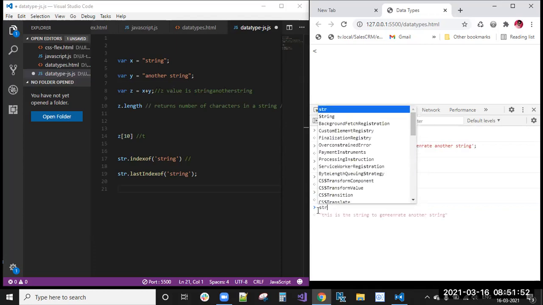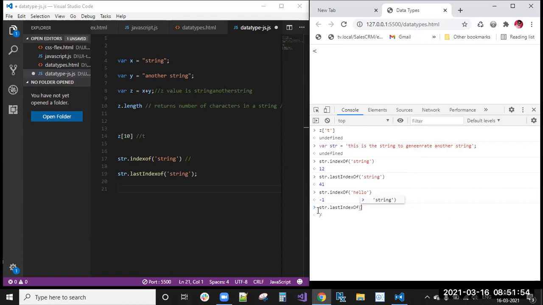Similarly, string dot lastIndexOf also. If you give hello, the text that you are searching for does not exist in the current string, it will return you -1. Okay, remember this. Next, these are the two methods that we can use to know the position of a particular string.